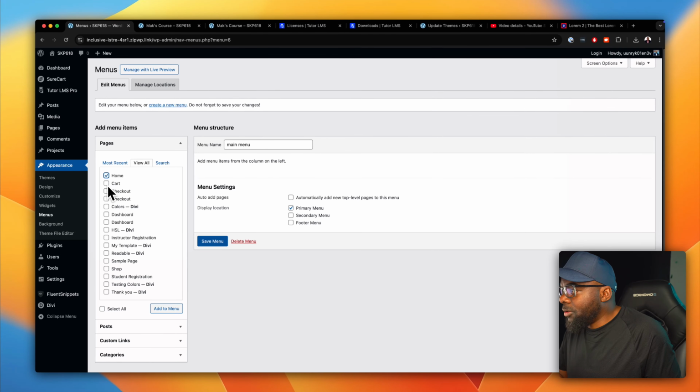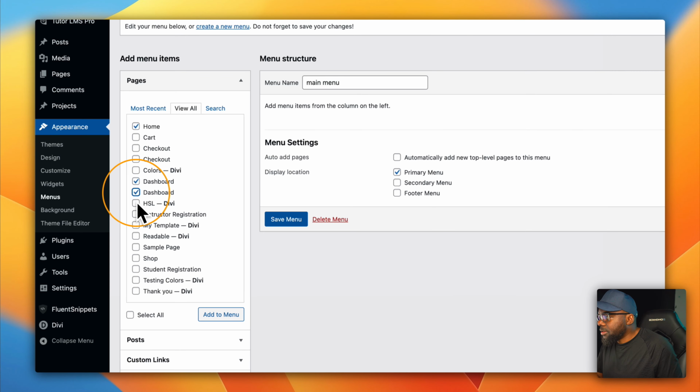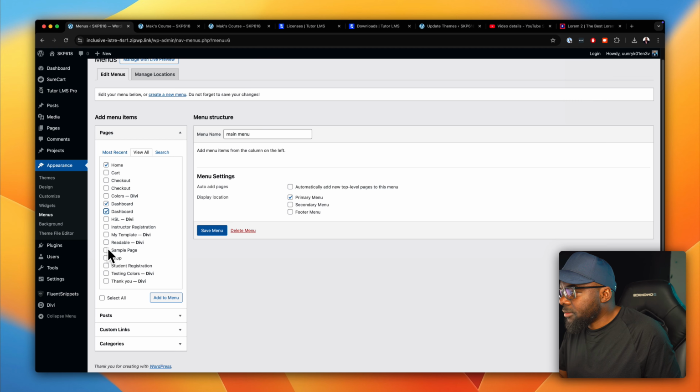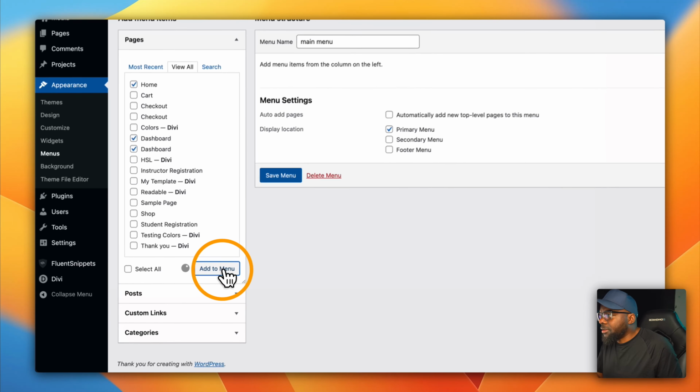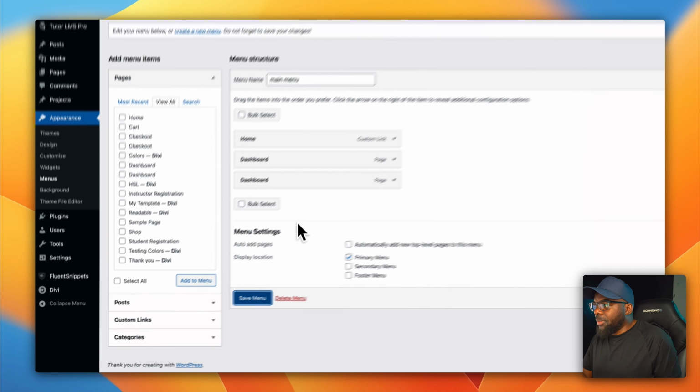So I know we have a lot of pages, but we don't have to add all these pages. Okay. So we're going to go with home. What else can we add? A dashboard. And what else? Yeah, I think that's all we need for now. Okay. And I'll explain why we just need our basic pages.